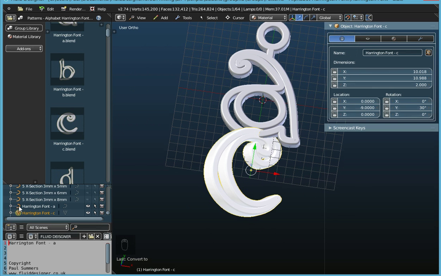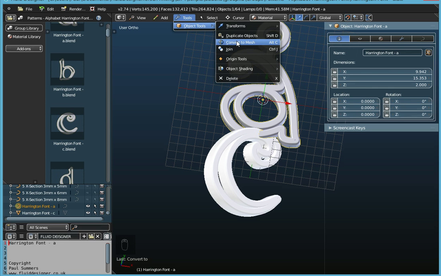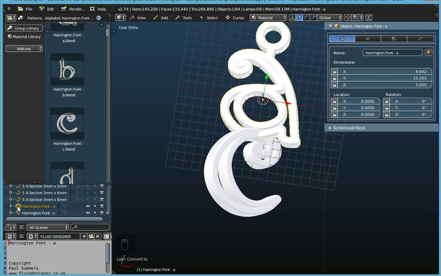It was a curve. You'll notice Harrington font in the outliner window here. There's a curved shape there, rather than the triangle. The triangle represents a mesh. This little curve here represents the fact that A is a curve. If I do Tools, Object Tools, and convert that to a mesh, you'll see that we also get a triangle next to Harrington font A. So both these objects are now not curves but meshes.